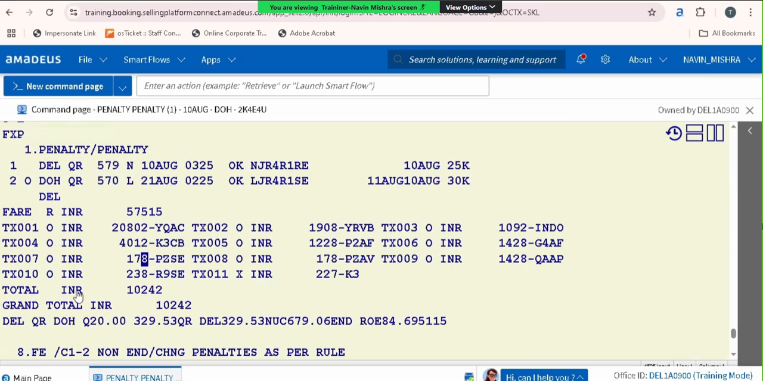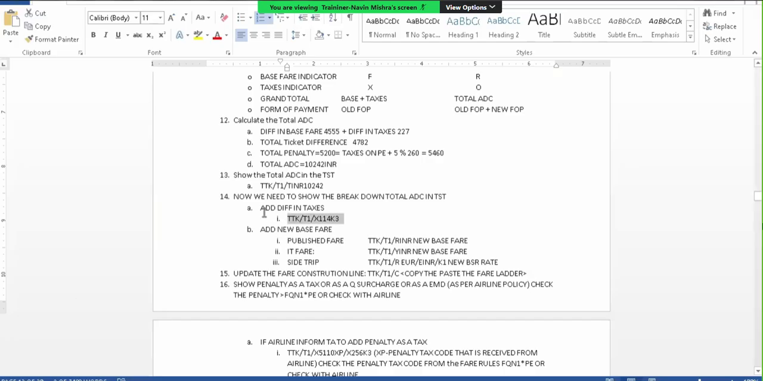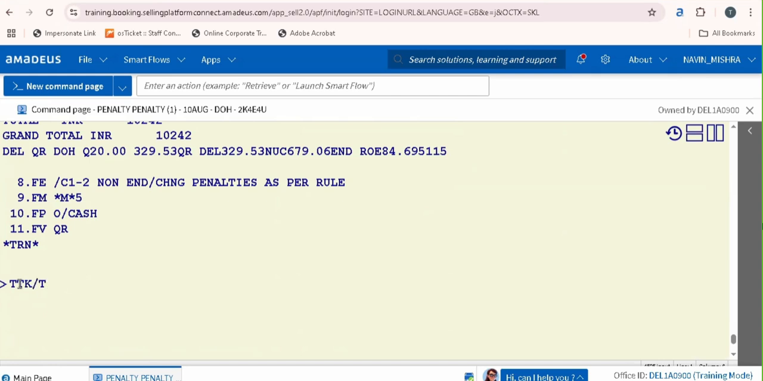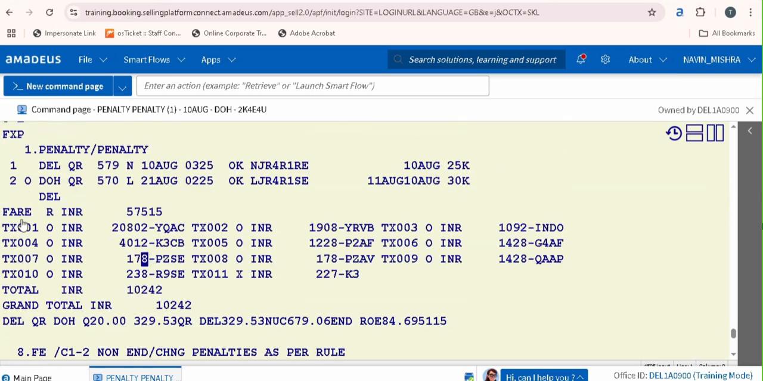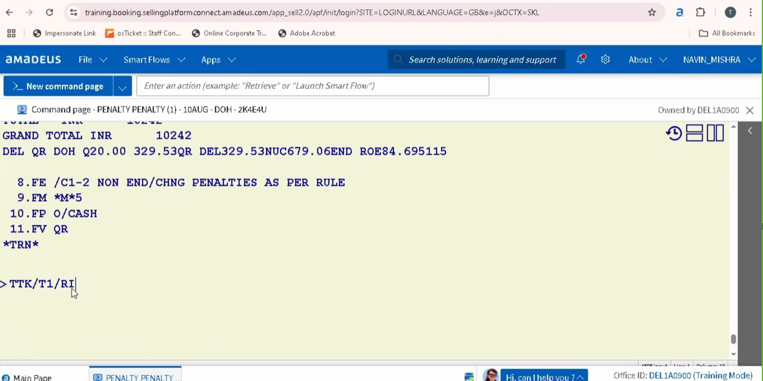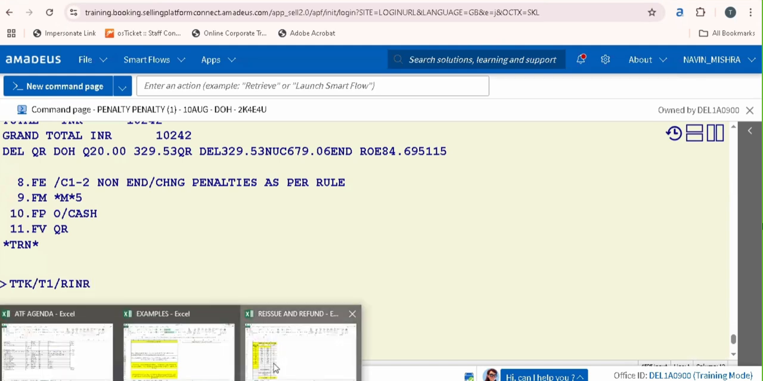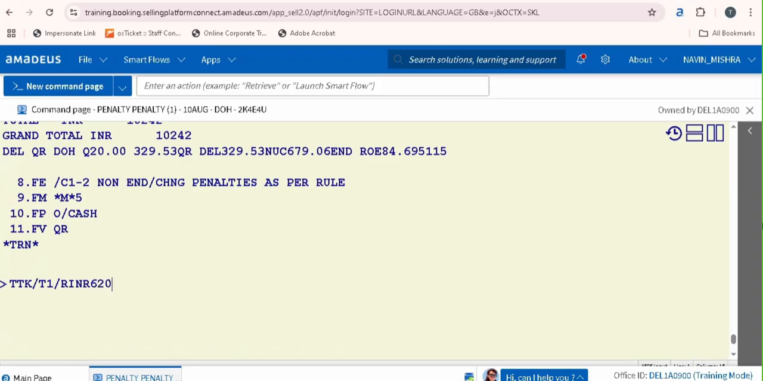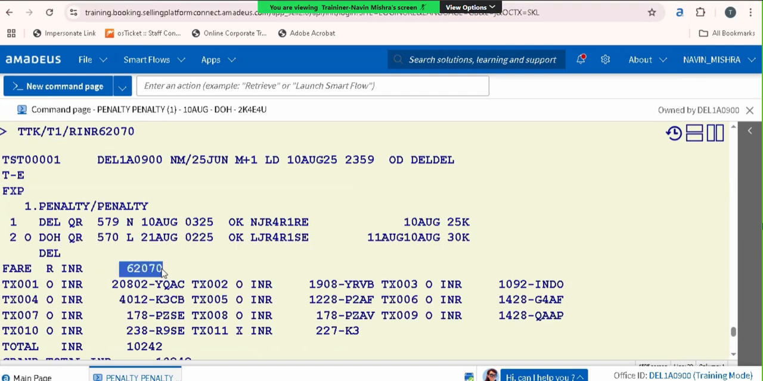Done. Now we need to show the base fare amount. And to show the base fare amount, always use the new base fare amount. Do not type the difference in everything. We use the new base fare amount. And how do I show the new base fare amount? TTK slash T1 slash R, because my base fare indicator is R. So I will show R, INR. And where do I see the new base fare? Here is the new base fare, 62070. So let me copy that. 62070. Is it clear? Yes or no? Enter. And this is how I will update.